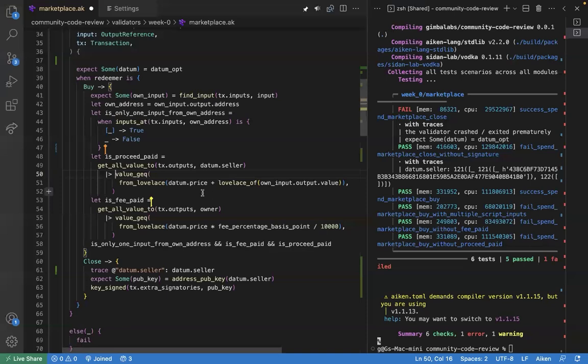Okay. Cool. So in this case, we are saying the combined value that we get from here is either greater than or equal to this. If it is, it gives true. If not, it gives false. Cool. So we need to make sure our value going to the seller is greater than this.